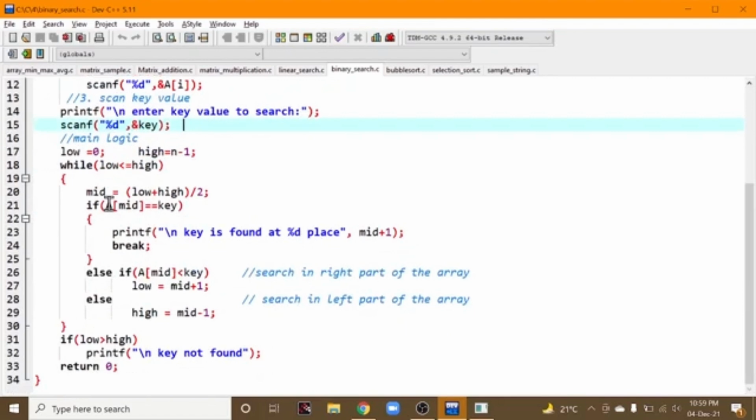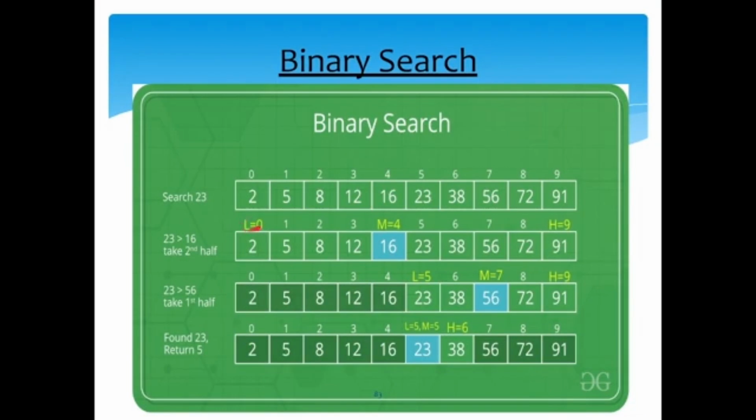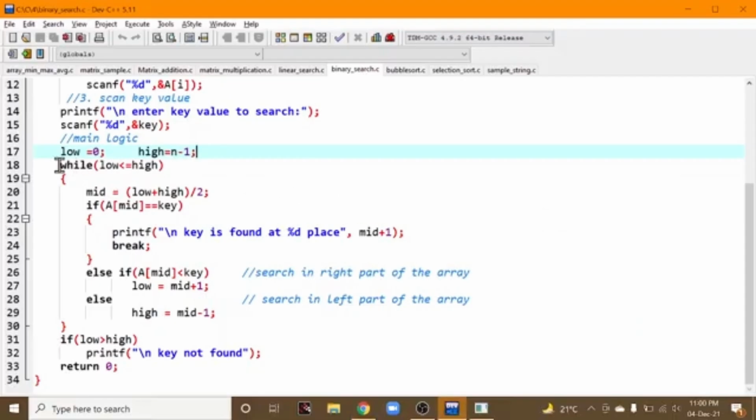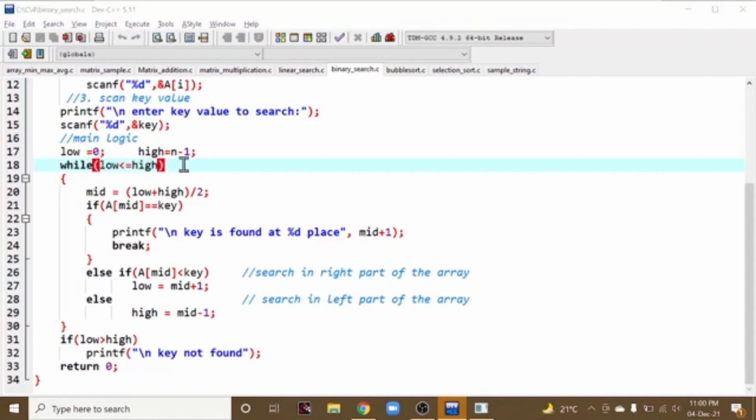Now here comes the main logic. Initially I'm keeping low 0 and high n minus 1. N is the size or length of the array. So low is fixed to 0 and high is fixed to n minus 1. Let us take the size of the array as 10; 10 minus 1 is 9. We are running a while loop, while low is less than or equal to high. Obviously 0 is less than 9.